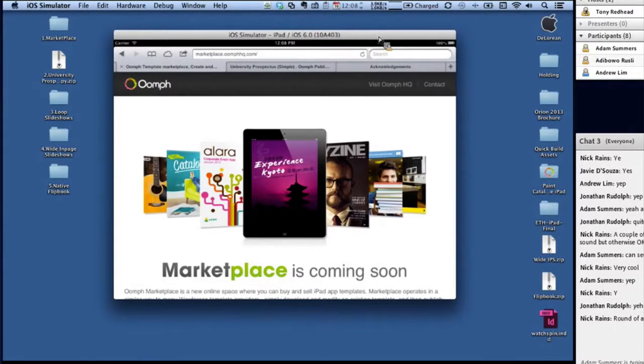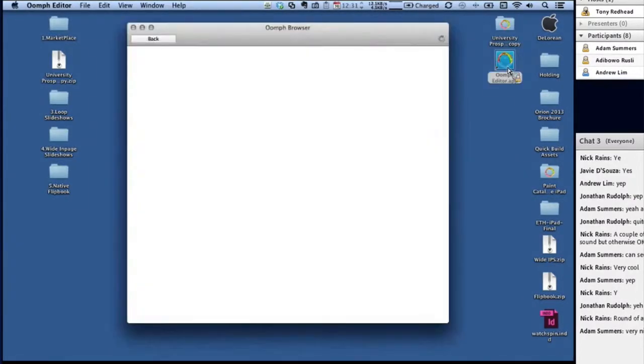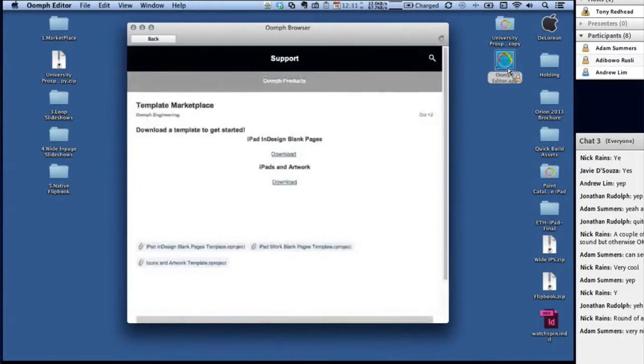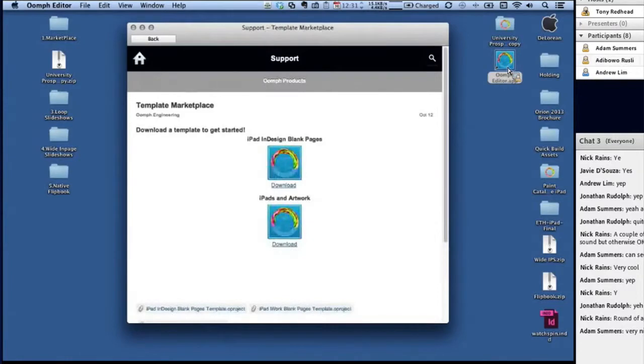I think some of the really interesting aspects of it are this use of text. Now that we've had a brief overview of how you would use a template, let's take a closer look at the editor itself. When you launch the editor, first of all a browser window will open up, which will link you into support and give you some of the basic InDesign and iPad pages that you can download. These are basic layout pages.